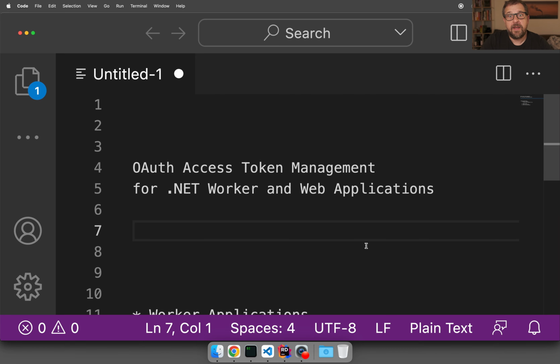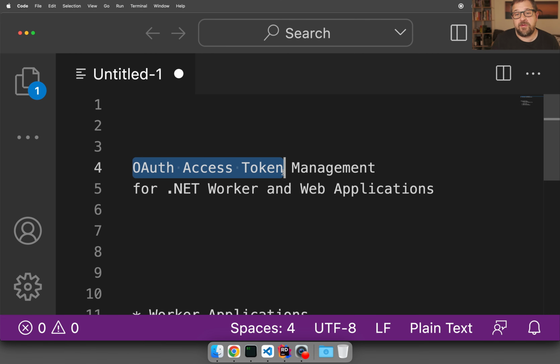Hi and welcome back. In this short video I want to make you aware of a typical challenge when dealing with token-based systems and how we typically approach that problem. The challenge is access token management, or OAuth access token management. When you're building a system that is using an OAuth authorization server, your client application will get an access token and use that to call APIs.